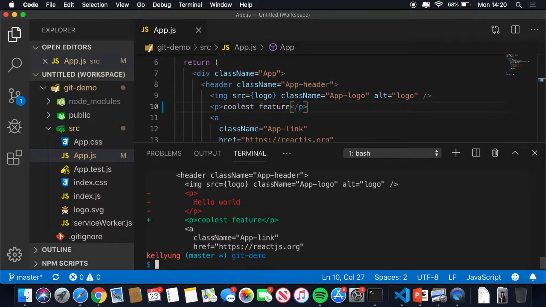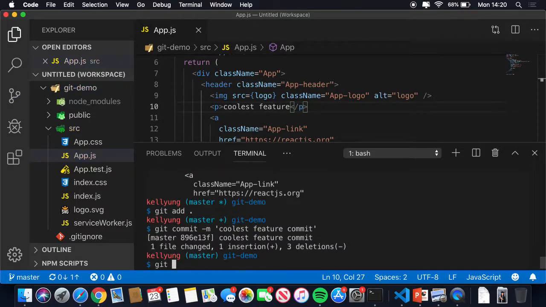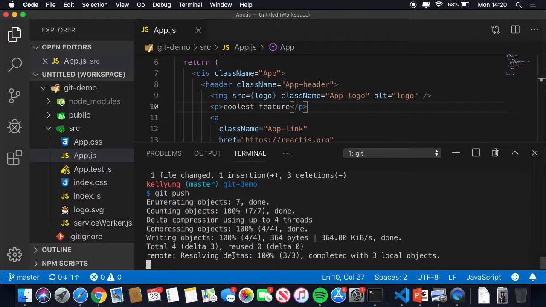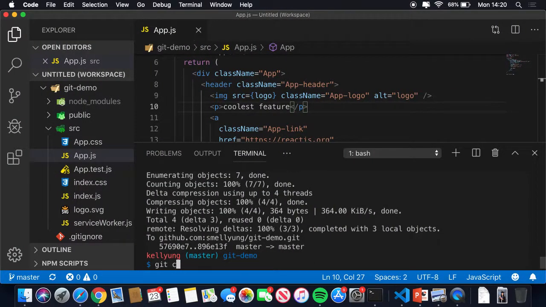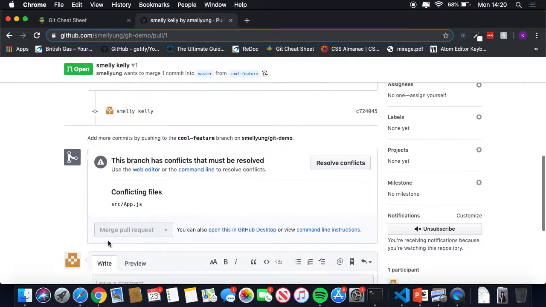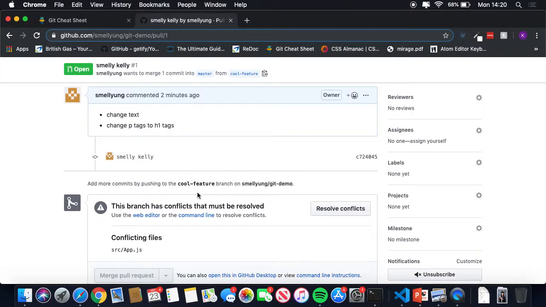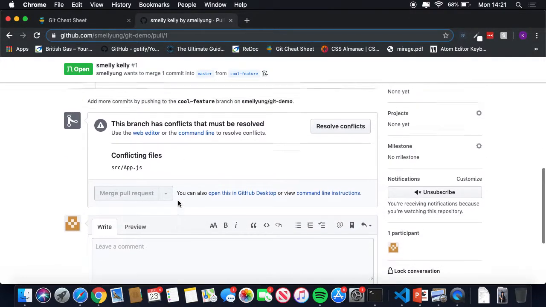So if I quit by pressing Q and then add everything, commit it, coolest feature commit. So this is the person that's on the coolest feature branch. So now if we go back on our branch, cool feature, and we look at our pull request, you see that now that someone's made that change into master, before you've merged into master, you have conflicts in your file, or whatever conflicts there are.